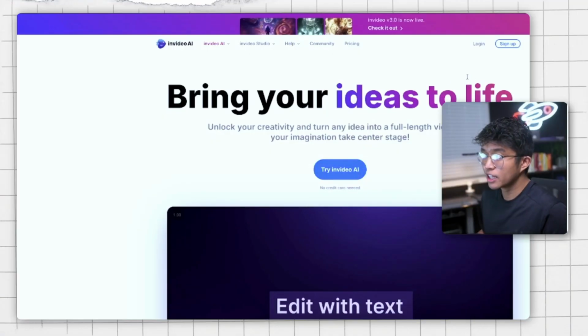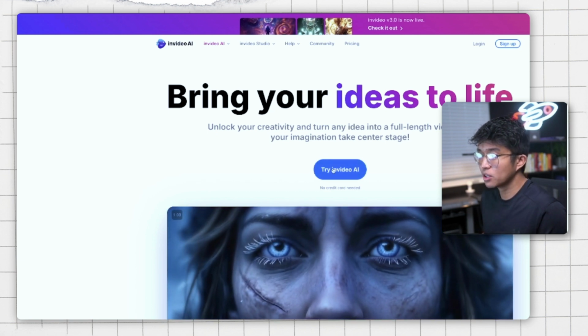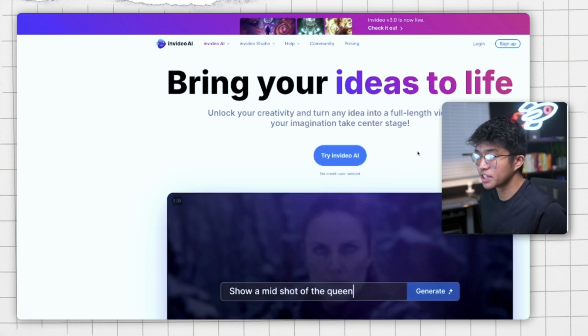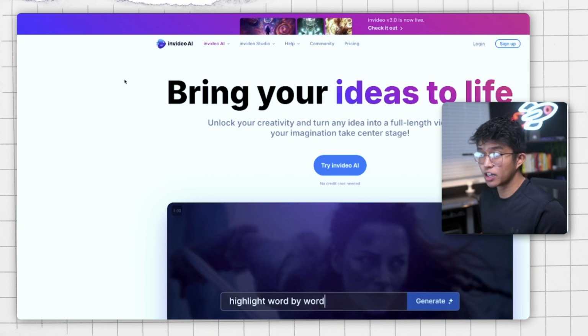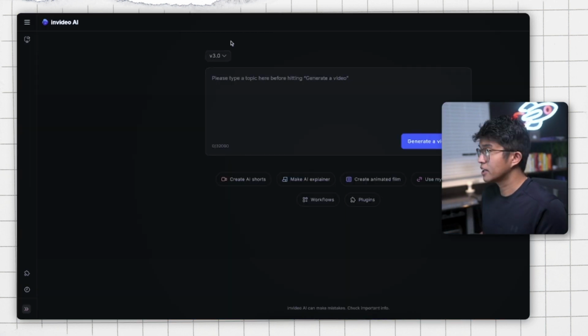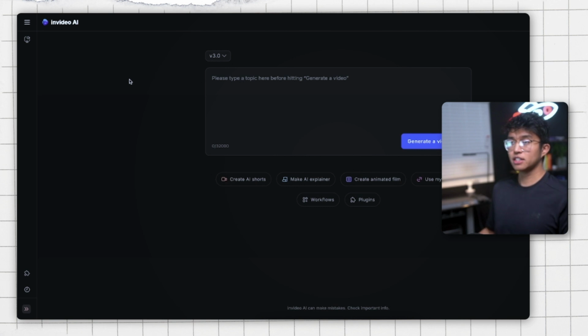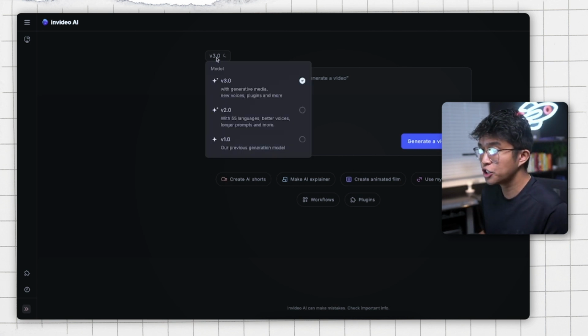But this right here is what their homepage looks like. All you've got to do is click on the link down below and click on try Invideo or sign up. But you can read more about Invideo AI over here. But once you do sign up, this is what their dashboard looks like. Okay, it's a very simple to use interface, and you do want to make sure that you're on version 3.0.